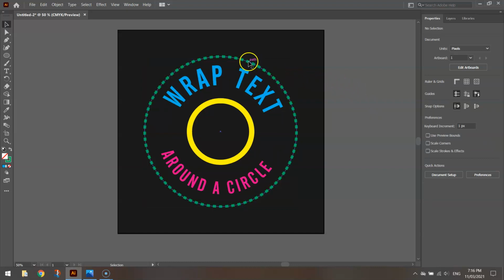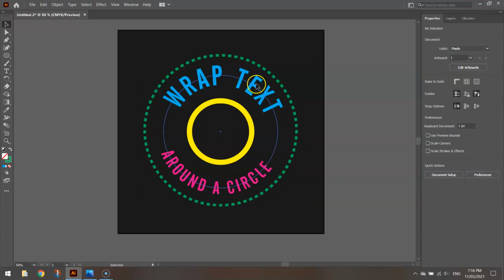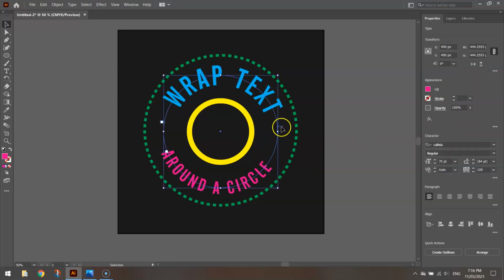From there, it's just up to you if you want to nudge some of these around using the arrow keys to try and make them look that little bit better. Okay, but I think that looks pretty good as is. So that's a quick tutorial on how to wrap text around a circle using Adobe Illustrator.